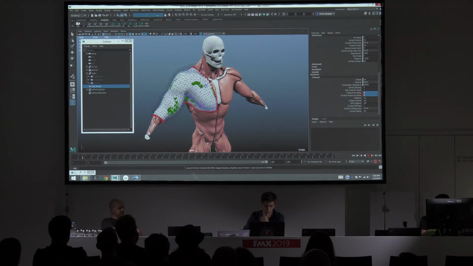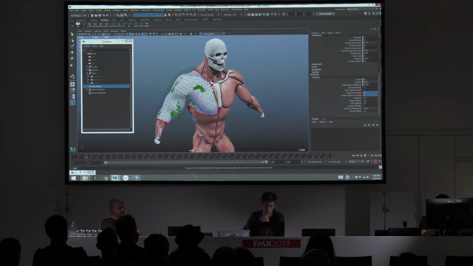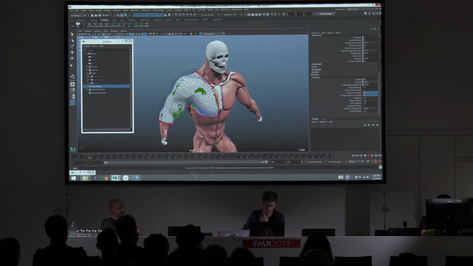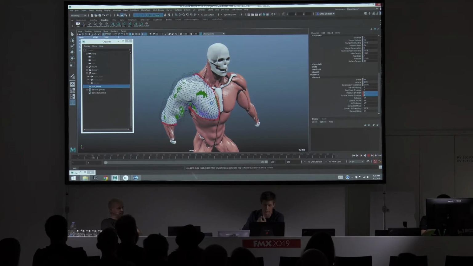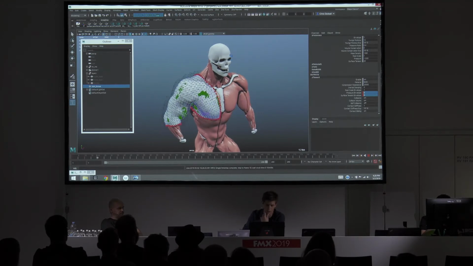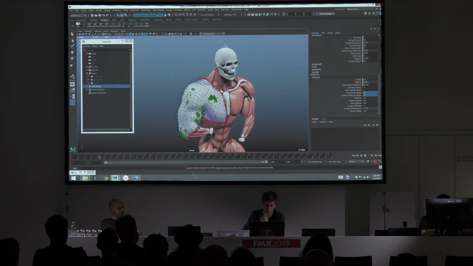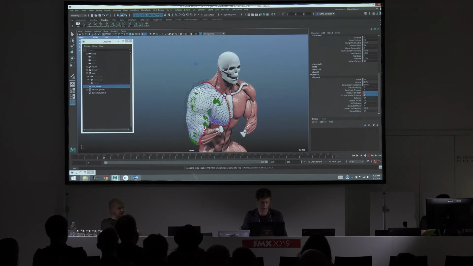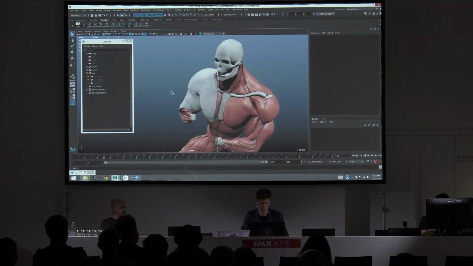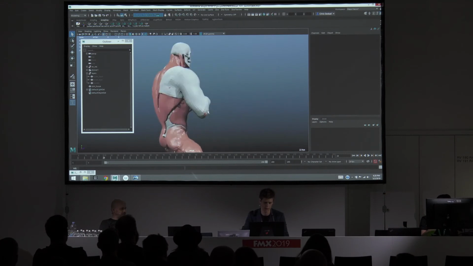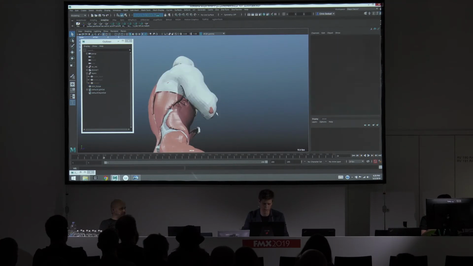So all these green draw points here are collision proxy pairs. That's where Ziva's telling you, okay, we've got an intersection here that we need to resolve. And that's the collision pushing it back out. So we're starting to get some sort of intersection here.